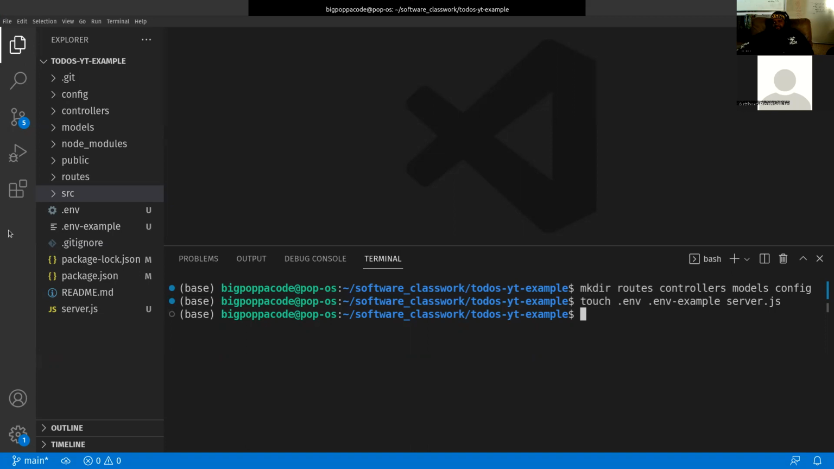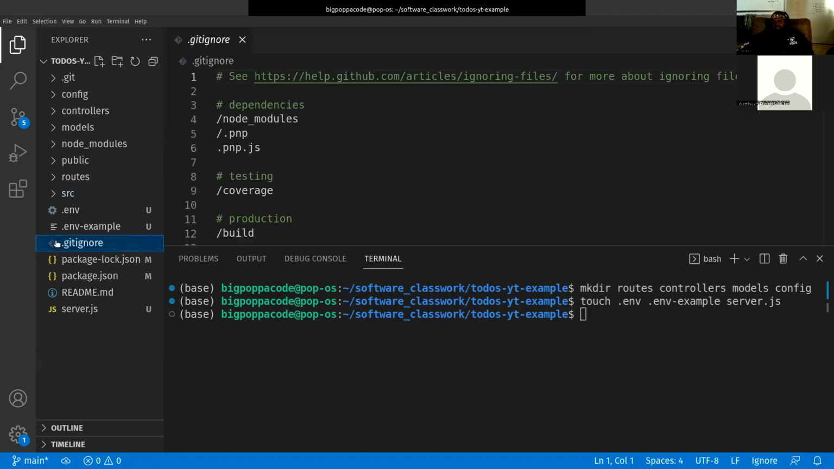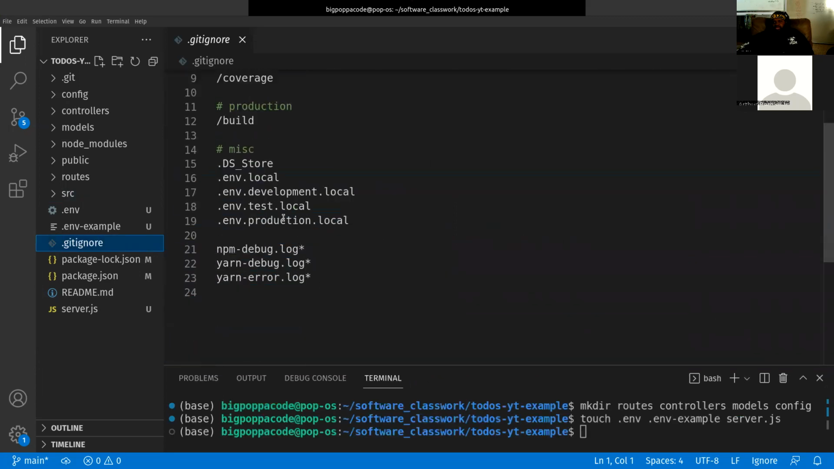Then what I want you to do is go to .gitignore. Scroll down to where you see .env.local, .env.development.local, .env.test.local, .env.production.local. You see all these different types of .env files. What I want you to do is add just plain old .env, just like that, and then save it.